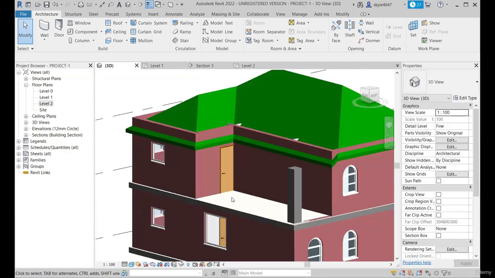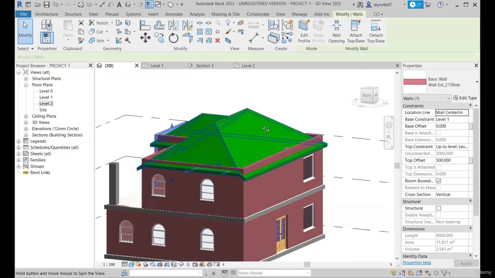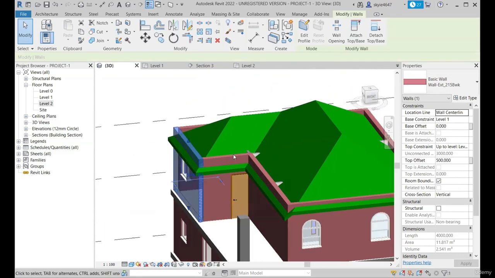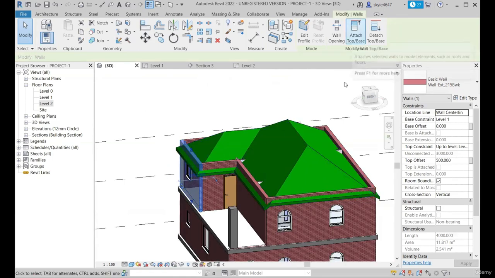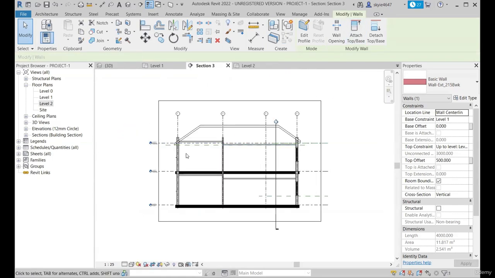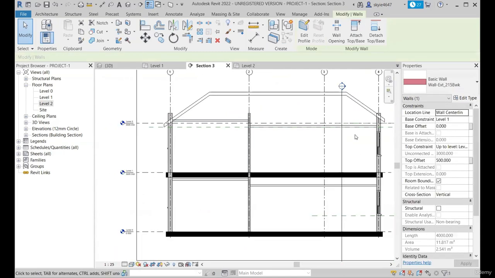So to do that, you have the Attach Top/Base tool available with us. Whenever you select a wall that's extending beyond the targeted element, you can use the Attach Top/Base tool. Okay, you can do it in 3D as well as in the sectional view. So we'll check one example in 3D and a few examples in section view as well.